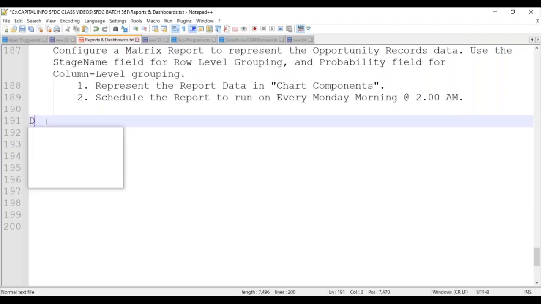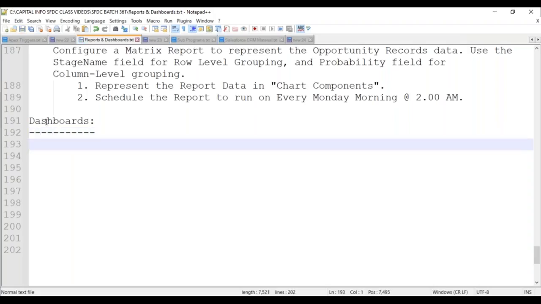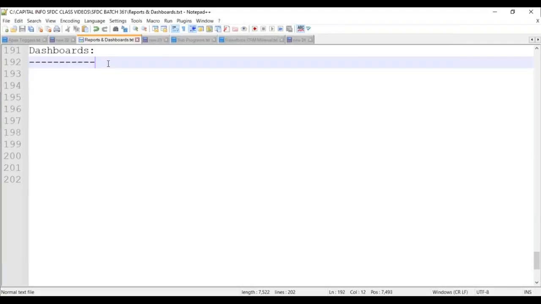So today we'll see how we can configure the dashboards. It's a simple concept. We have to understand what exactly a dashboard is, how we can design the dashboard, and how we can represent the dashboard on the application's home page. We'll see it practically.